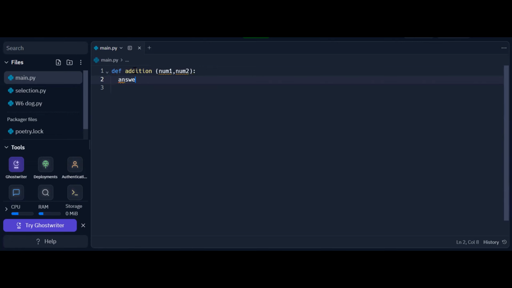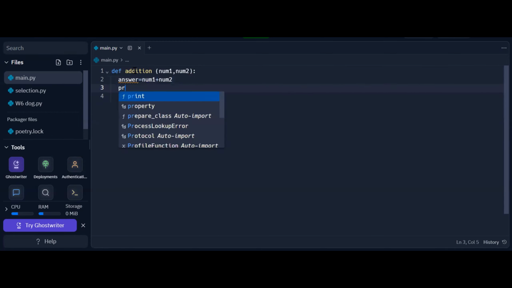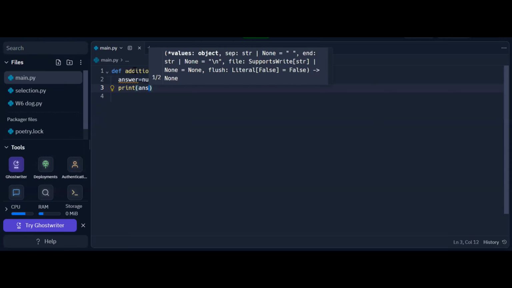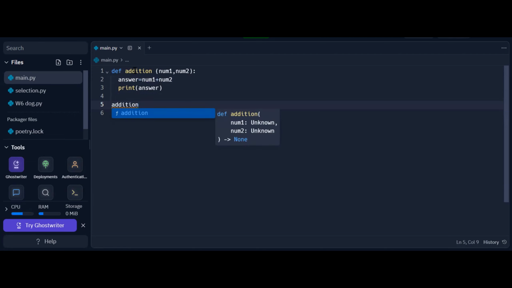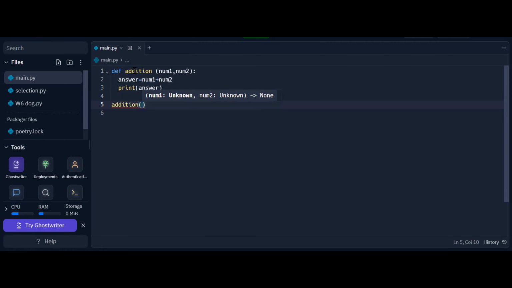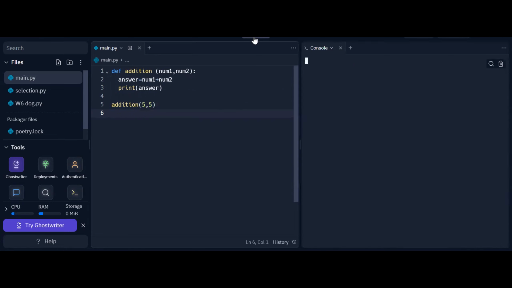And I need to create a variable called answer. This is going to hold the workings out of adding the two numbers together. And then we will print answer to the main program. And that's done. Now I want to call this procedure. So I'm going to call this procedure using the name addition, and I'm going to pass in the arguments 5, 5. So if we run this now, we should get 10.